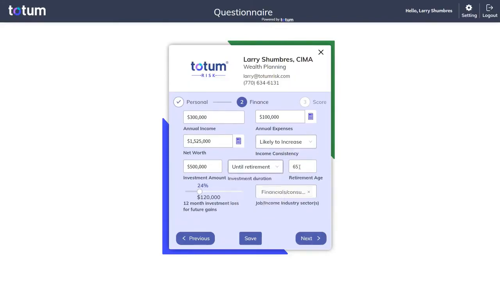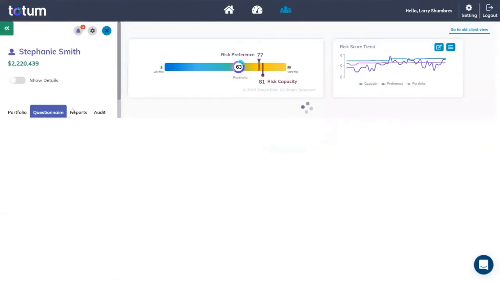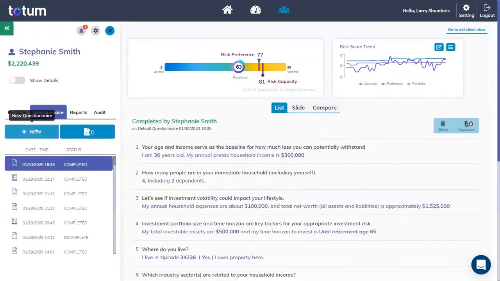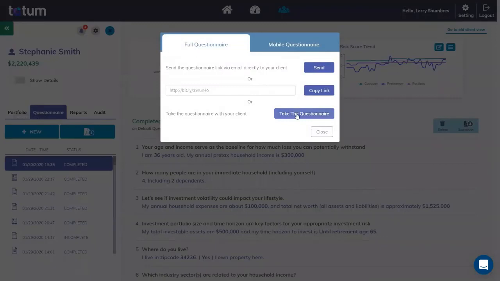And if it's retirement, you probably know that. If not, you can leave that blank. And then this question, you'd probably leave open how much they're willing to lose over a 12-month period of time for future gains. And then their sectors that they work in, you may know that as well. So to make the client experience even better, you would just hit save here after you completed as much as you know about your client. And then you would exit out of here. And then back under the questionnaire tab, you would select new, the full questionnaire, and then send this link out.